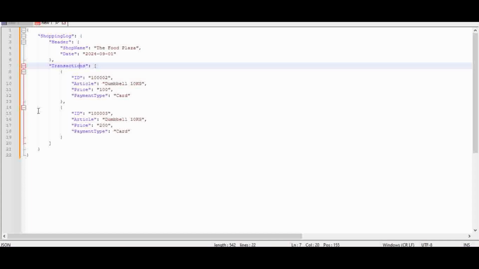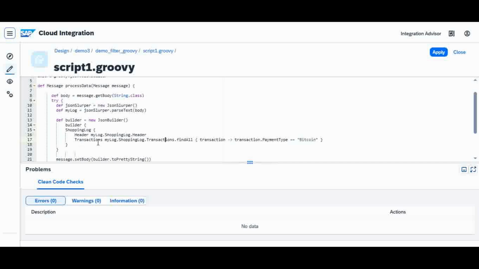Mylog is a full variable. In that shopping log, under the shopping log there is a transactions. So mylog shopping log transactions. This is the thing you have to remember. Now in that whole message, you are going to do some find action. That is called find all, right? Find all.